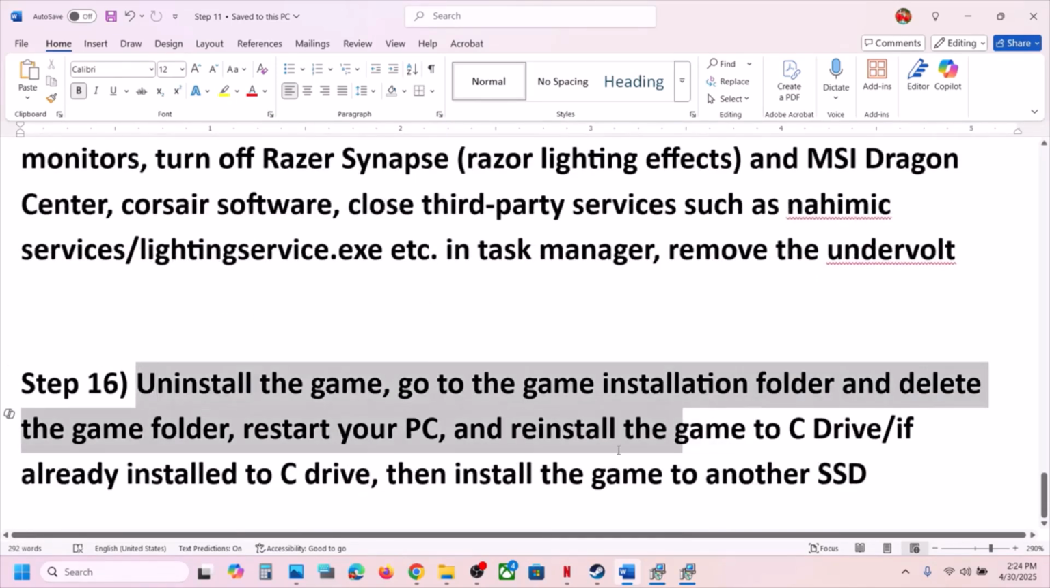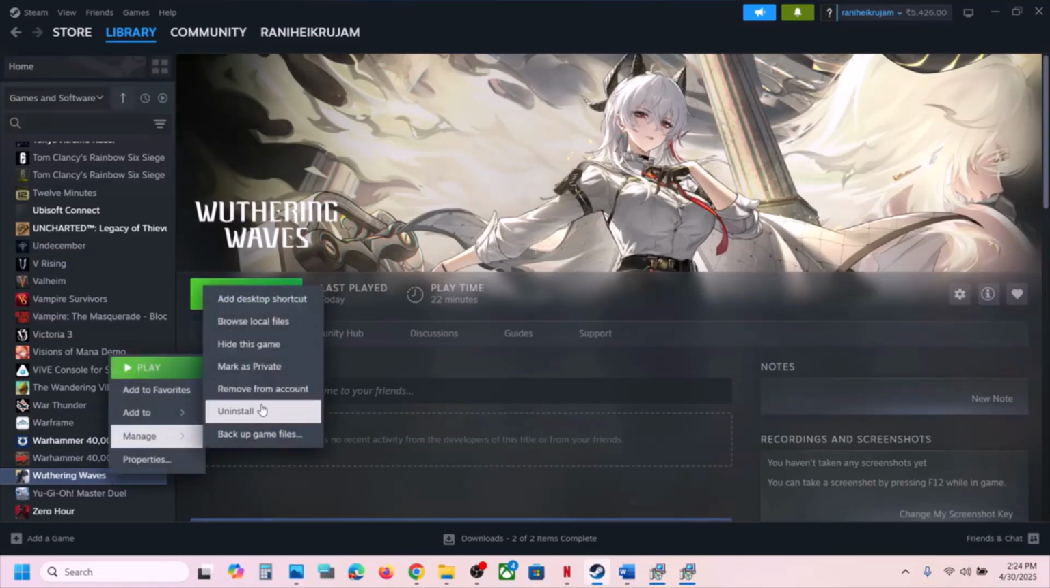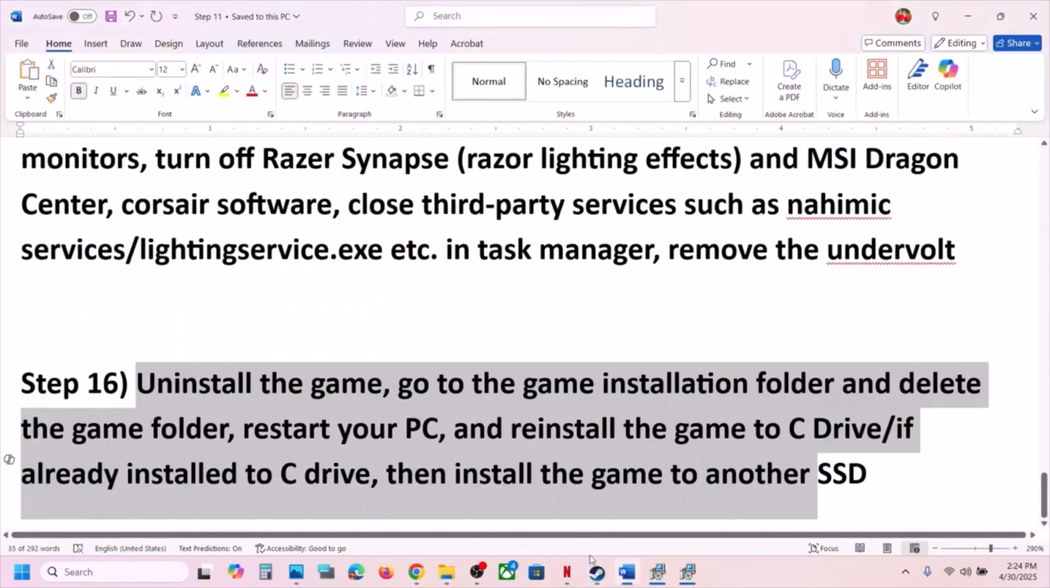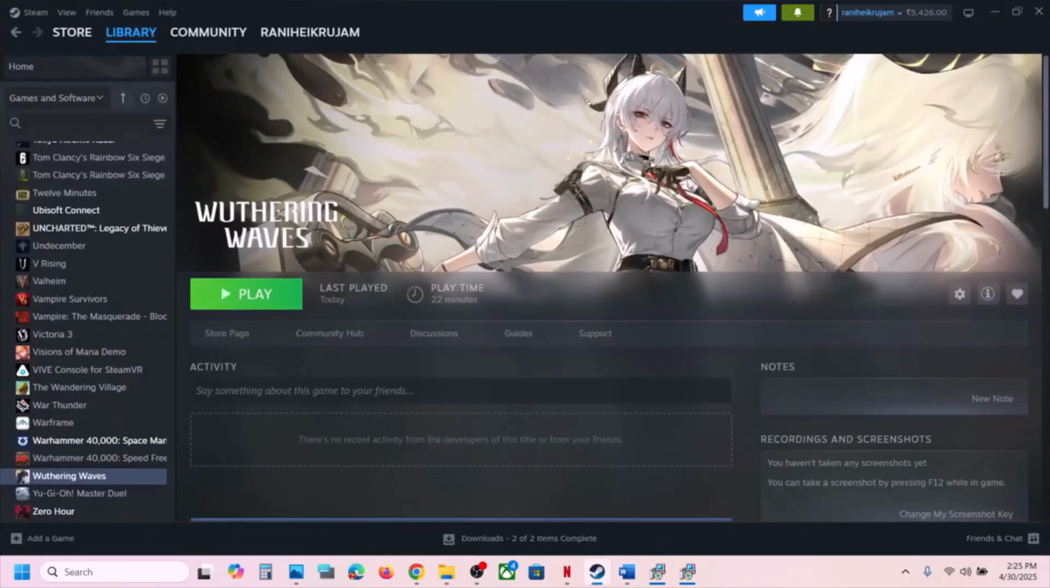The last step is to uninstall and reinstall the game to different drives. If nothing is working, you can right click on the game, select manage, click on uninstall. After the uninstall, go to the game installation folder and delete the game folder, then restart your computer and install the game to C drive. If the game is installed to D drive or E drive, try to install the game to C drive and then check. If the game is already installed to C drive, then try to install the game to another SSD and then check. So one of the steps shown in this video should help you to run this game successfully on your Windows computer.